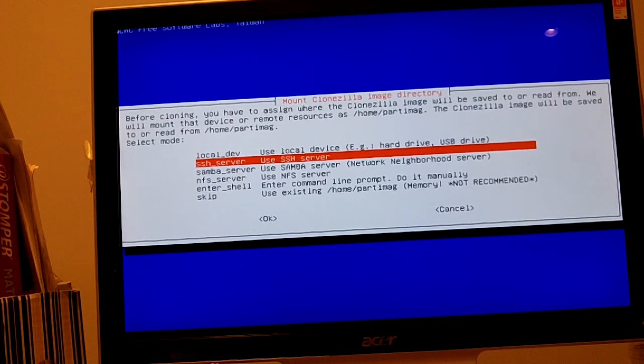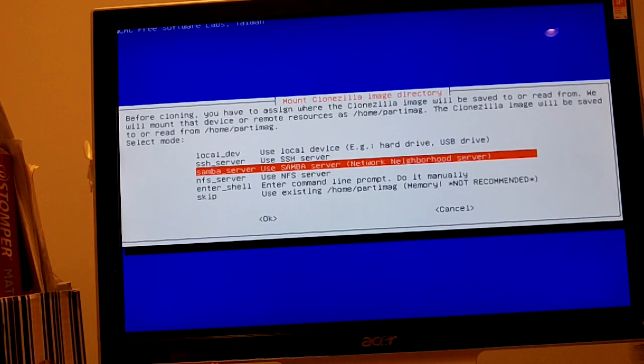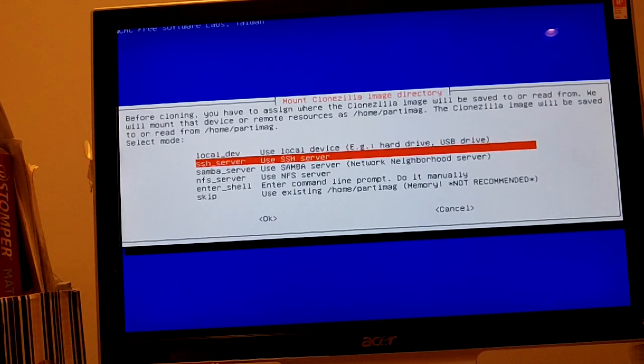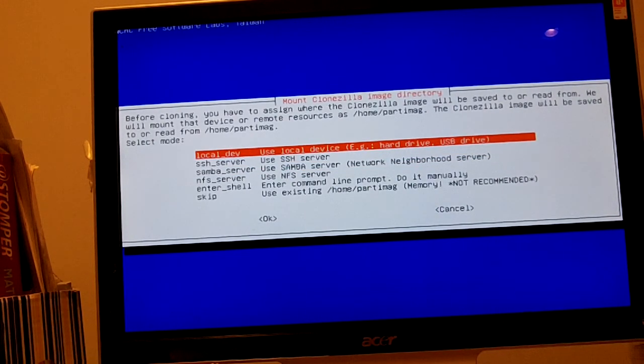Second option is SSH server. That's for retrieving an image or storing an image on a network computer that has SSH connection enabled. Same with this one, except this is for Samba share. These are the three primary options you'll use. Today we're going to use local device. The image is on a second hard drive of mine.